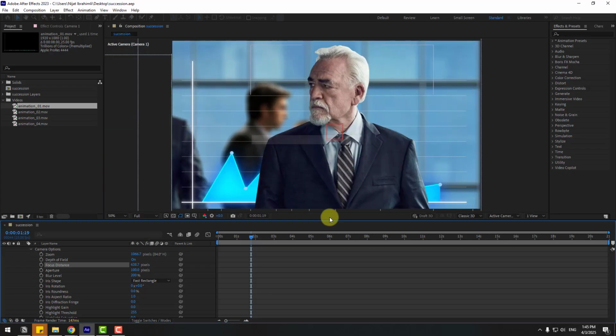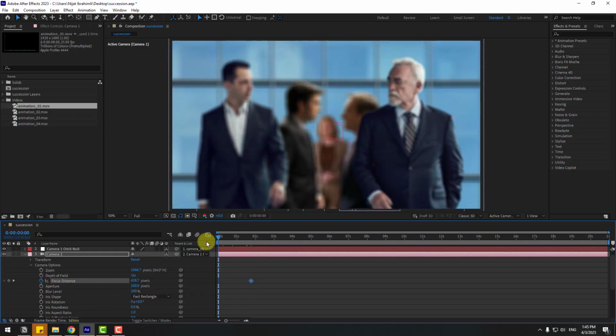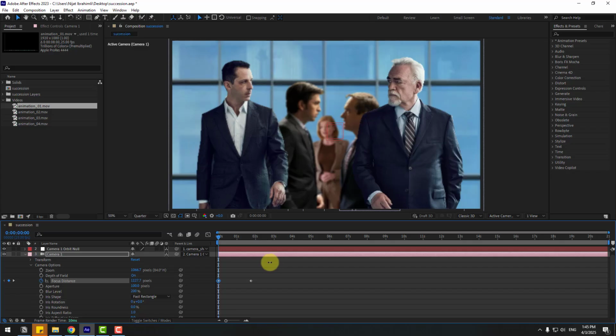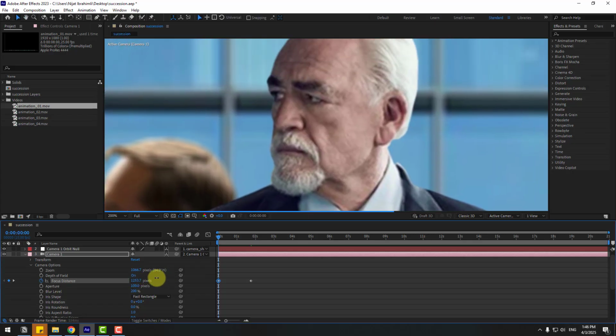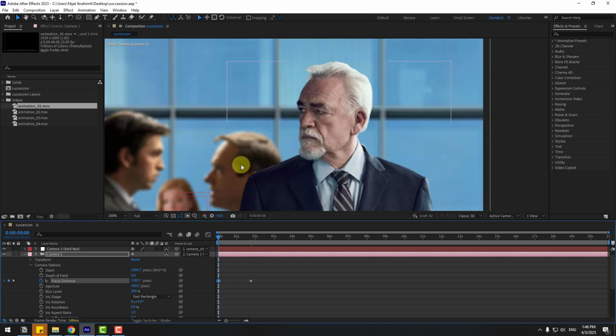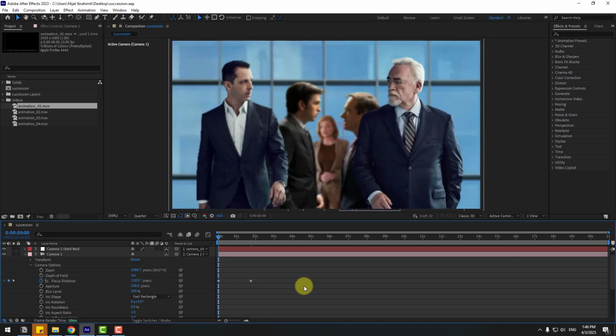Okay, that's good. So at this time, let's create a focus distance keyframe and go back and let's change quality to quarter and change distance like this. And let's go back again to full quality to see the results. Okay. So preview animation.